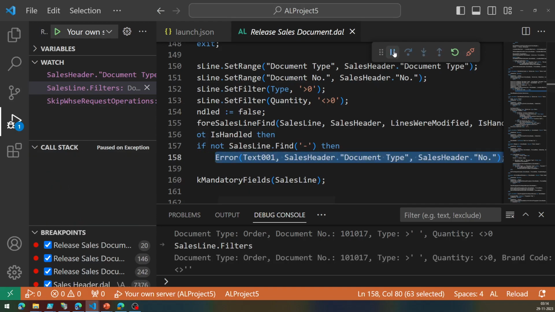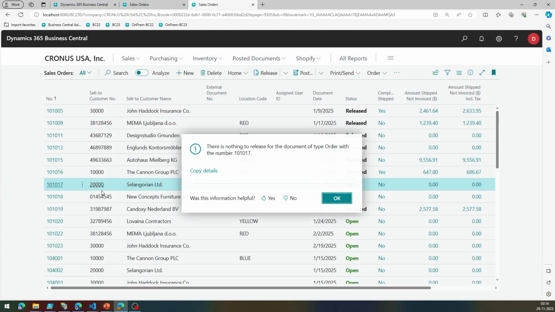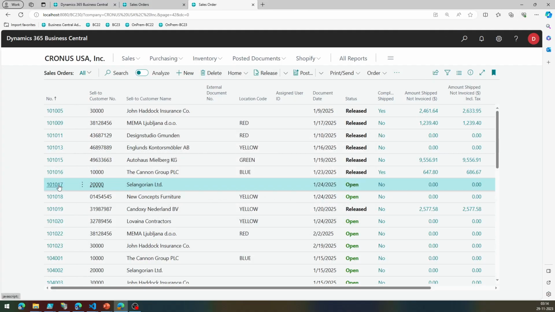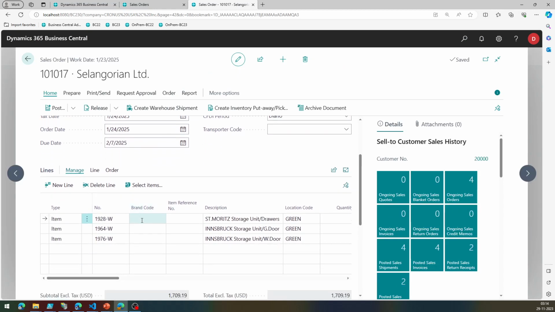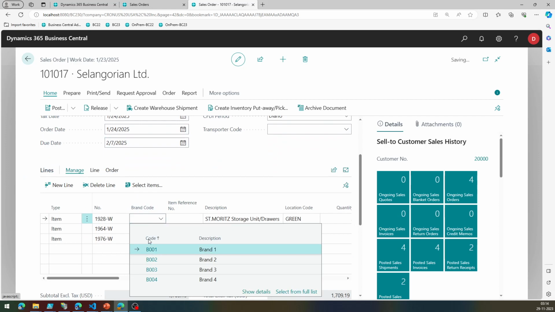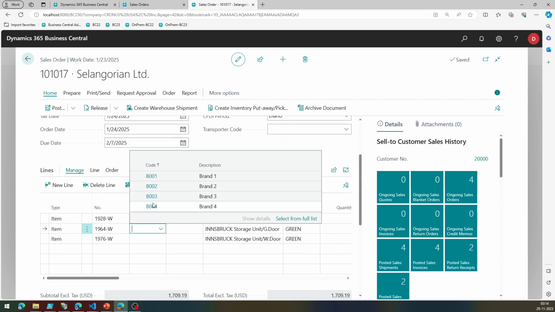So I say, okay, I know what's happening. Let's go back. Let's give control back to the user. And on this document, let's see what the brand code looks like. When I open my sales order document, I see that there's a brand code field which is not filled in.